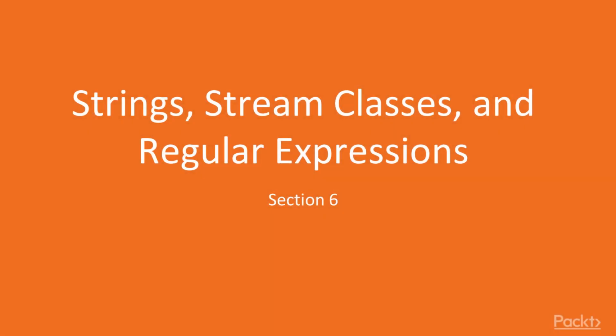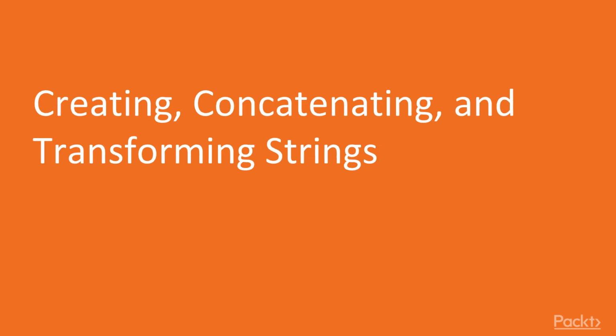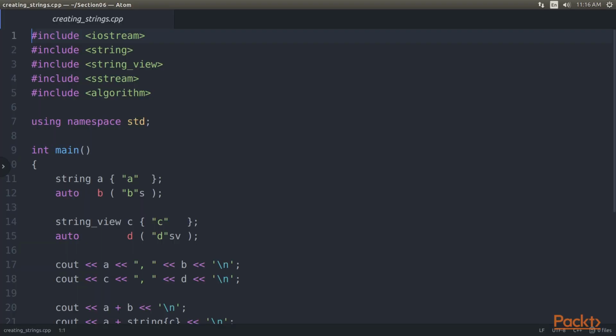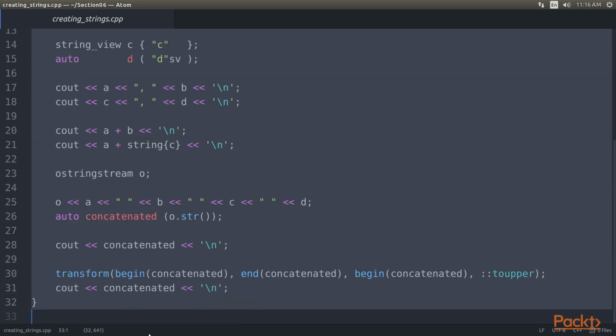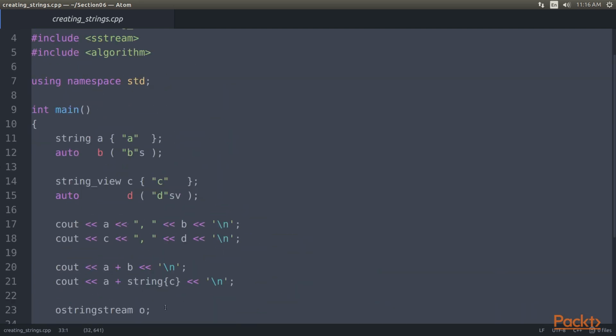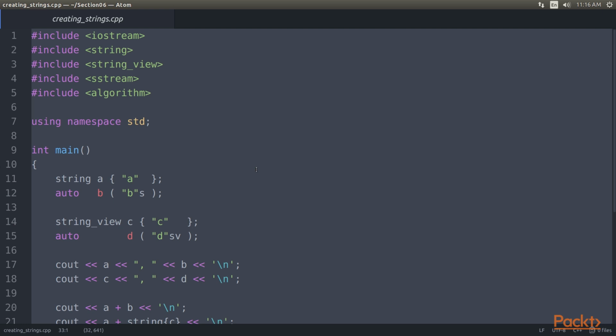Welcome to the brand new section of this course, Strings, Stream Classes and Regular Expressions. Now let's move on to the video, Creating, Concatenating and Transforming Strings. Let's take a look at the entire code example. We will create strings and string views and do basic concatenation and transformation with them in this video.